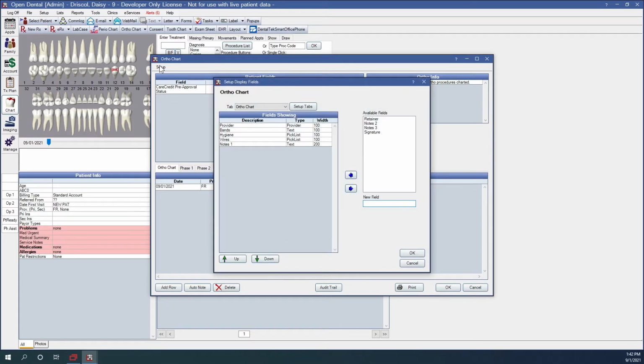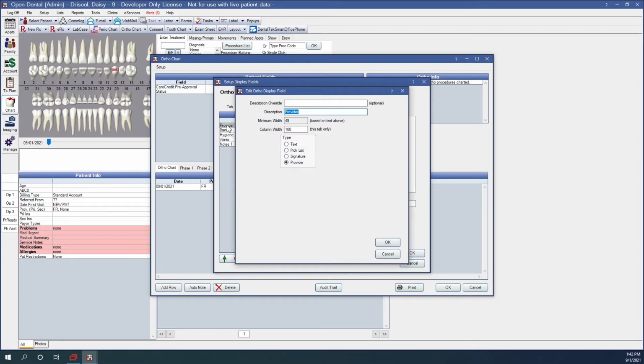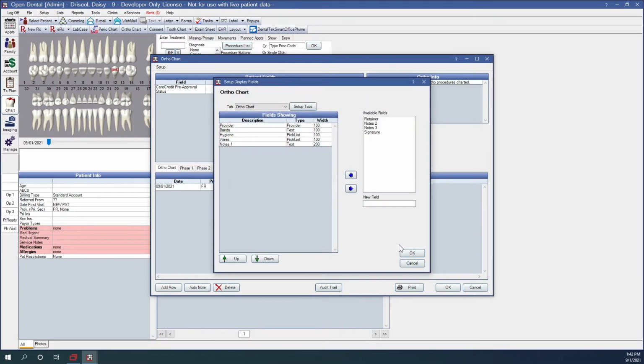The setup steps for this to start with is under Setup, adding in a provider field, and making sure to double click into the provider line and associate it to a provider type if you want it to be able to be viewed on the row.